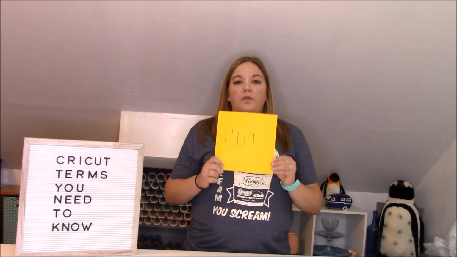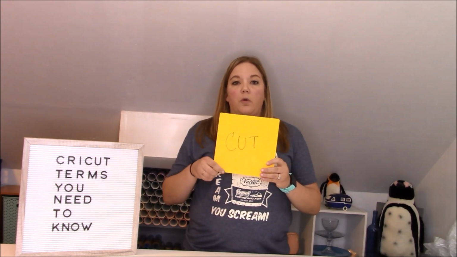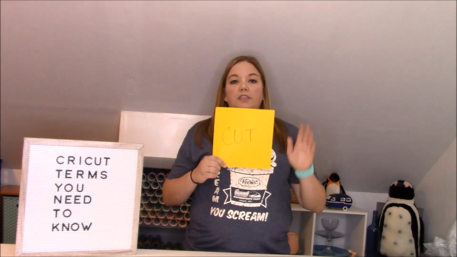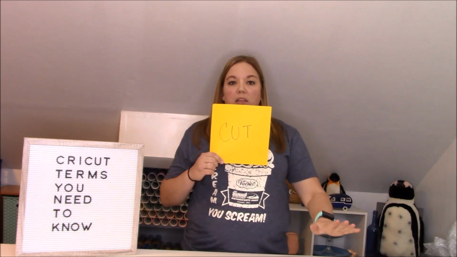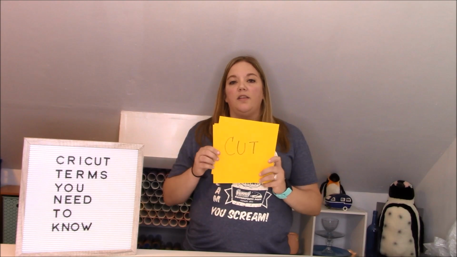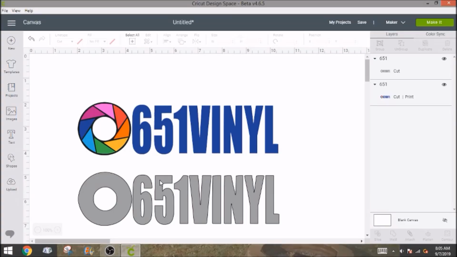Cut. Also a lot of times confused with print. What cutting is when you take your vinyl or your cardstock and you put it directly to your machine before doing anything else, and your machine cuts a shape or words or a design onto that product. People use the term print and cut very interchangeably, but it can be very confusing if someone is trying to help you. So we're going to show you just a quick breakdown.